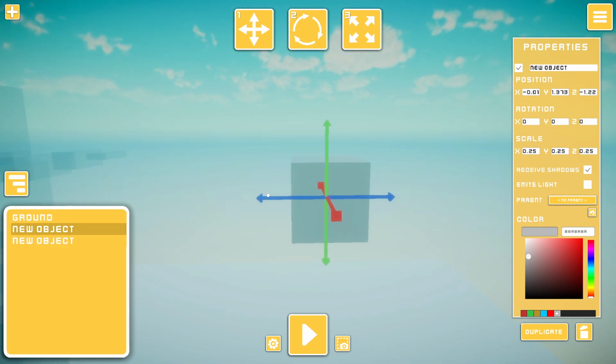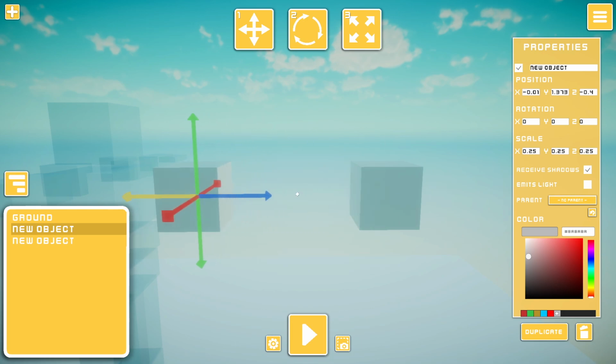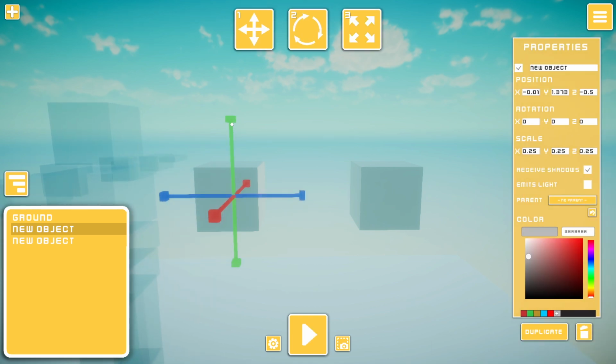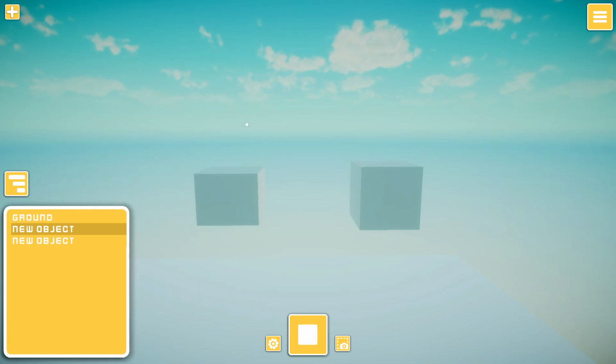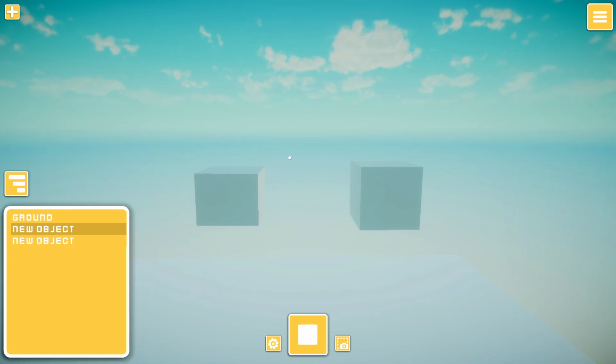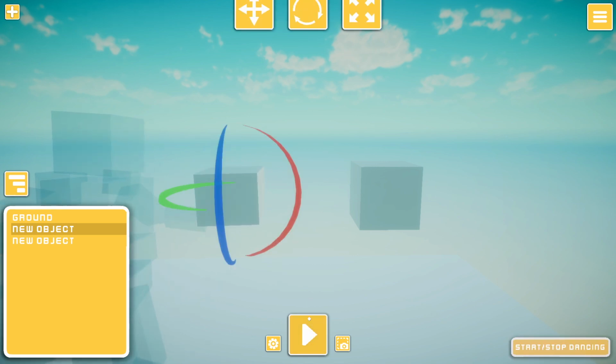And it also happens with pretty much every other tool. Like, if you were to grab hold of this and press play, you can still do it. Same with scaling. Same with rotating. Just do this. Like so. So you can still use tools even though you're not really meant to.